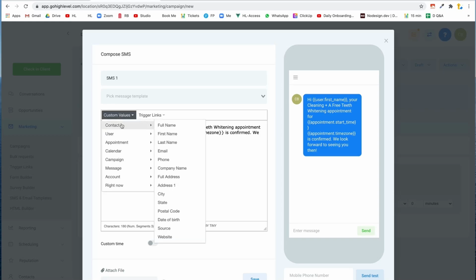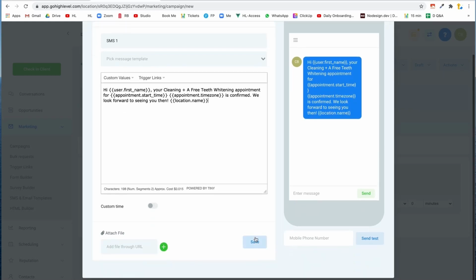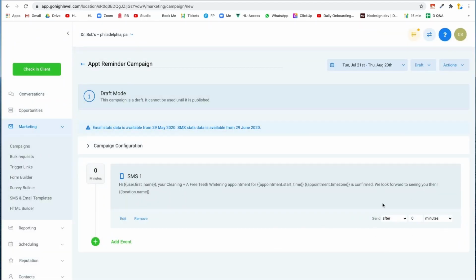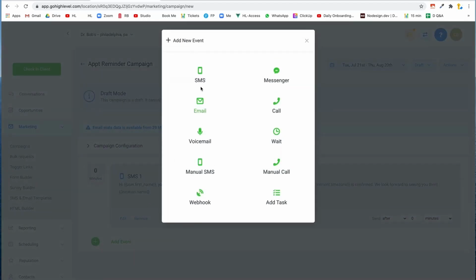And then maybe you just throw in like, Dr. Bob, or you could just come down here to the account and throw in the account name by default, whatever you want to do, and hit save. So we want this one to go out right away, which is good. And then we want to build our reminders, right?